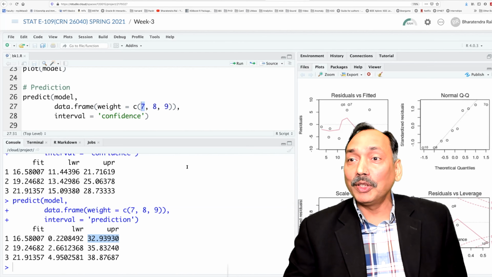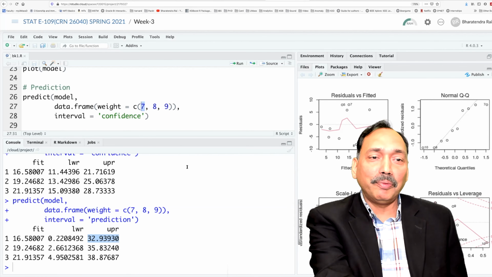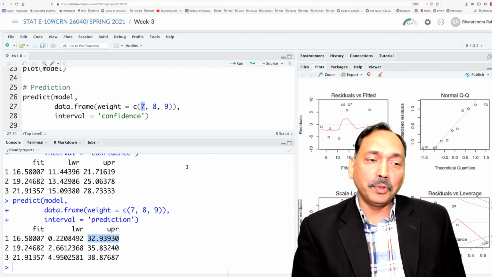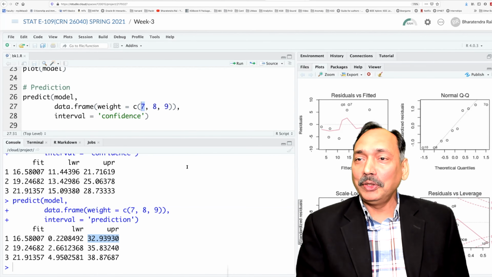Somebody may ask, which one should I use? Should I use confidence interval or should I use prediction interval? The one you are going to use will depend on the context.